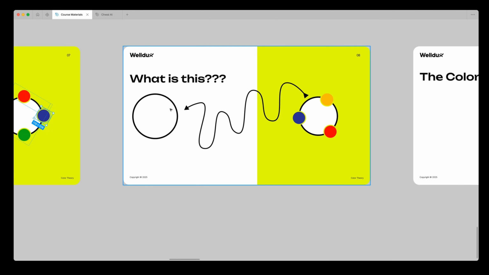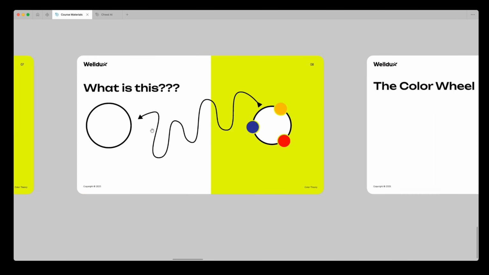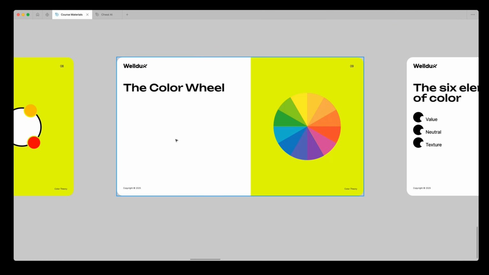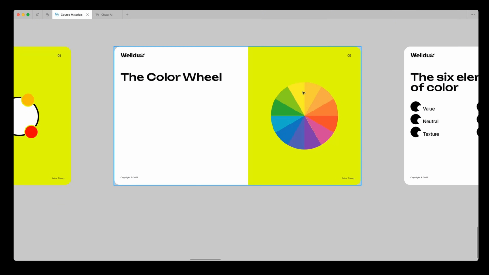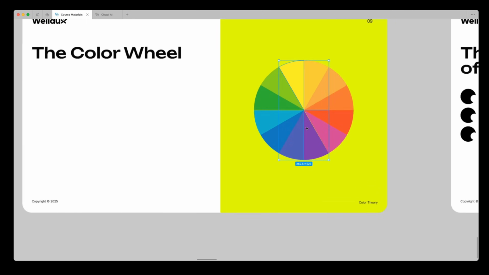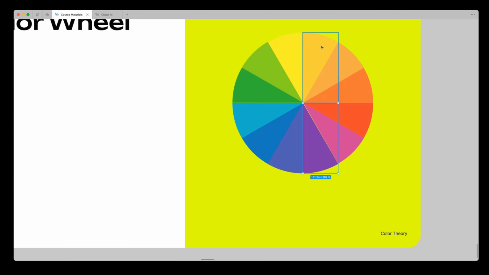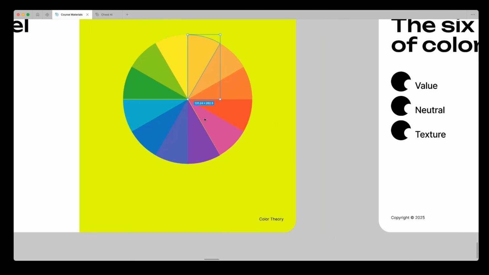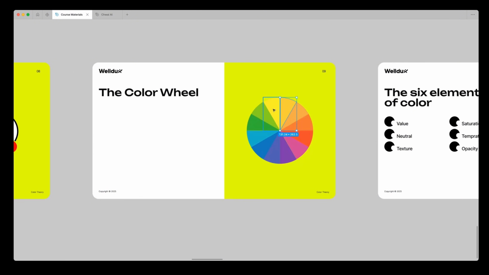Now you will be wondering, what is this shape that I have used over here? So this is basically the color wheel. This is the color wheel. Over here, these are the secondary colors of each other. These are the complementary colors. Sometimes we use complementary colors as a secondary color as well. So I hope you get the idea.